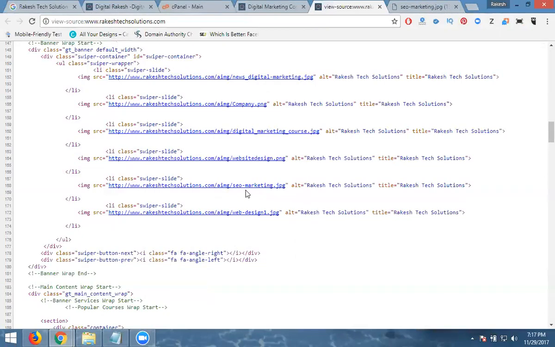One is understood by the website, and the other is understood by the search engines. This is called title text. This is nothing but alt text. Every image we can give two specific names. One is the image name. The second one is the image specific name for the search engines.